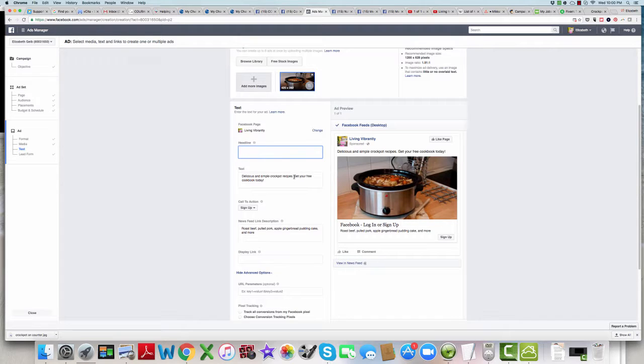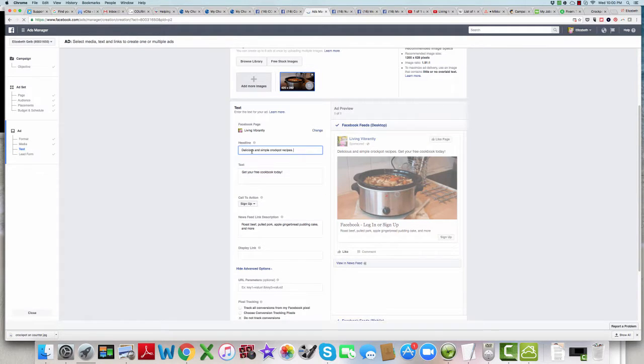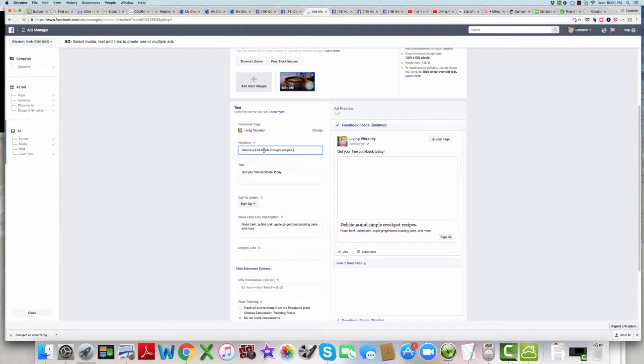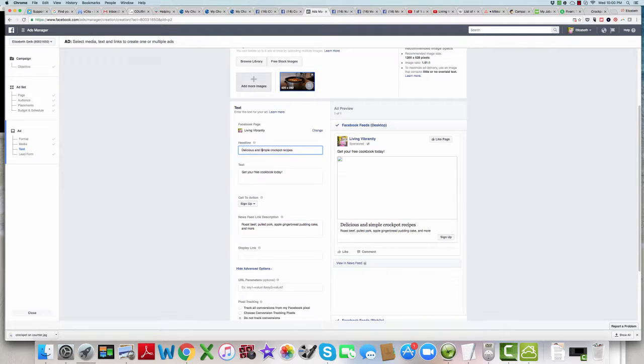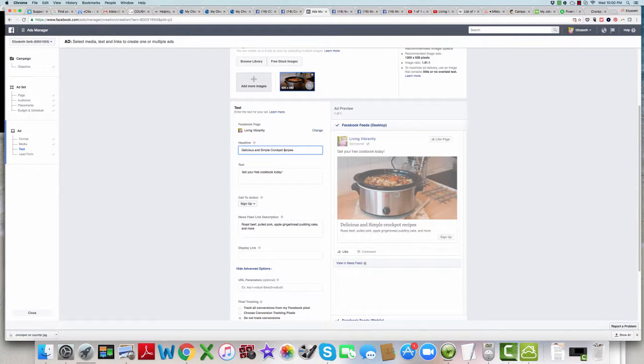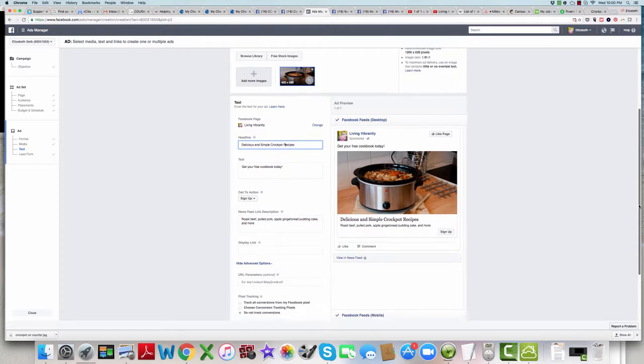Let's do this. Can you tell I'm a copy editor? There we go. Okay, the title, Delicious and Simple Crockpot Recipes. Get your free cookbook today. And here's a description of the recipes. Finally, I feel like that looks okay.